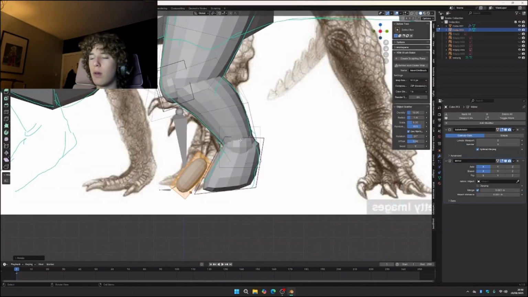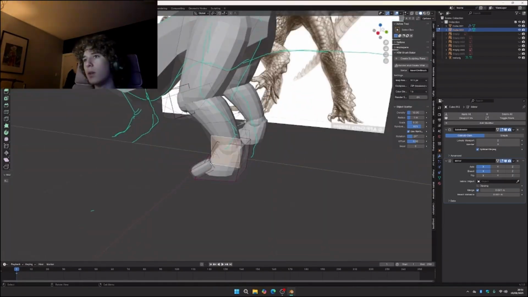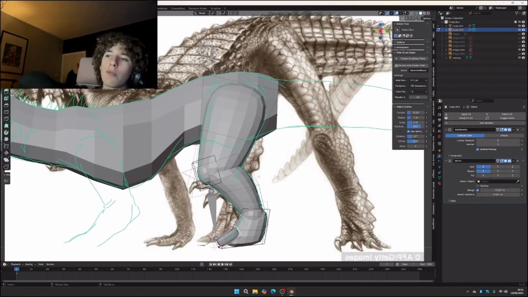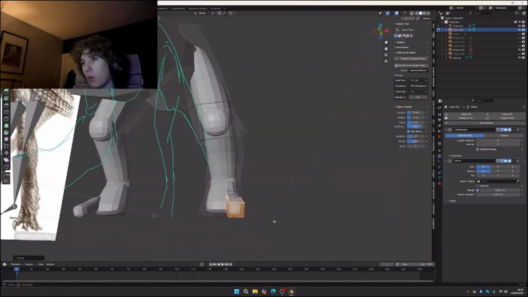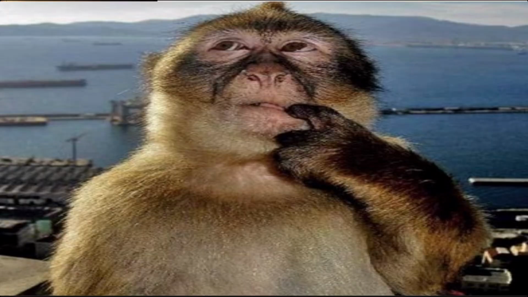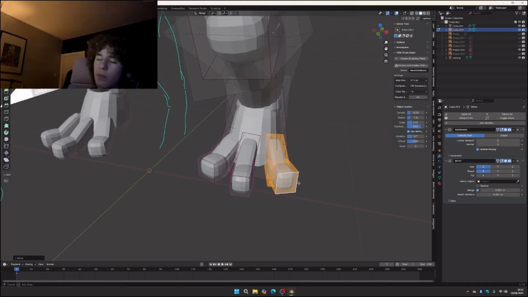Another thing is that it doesn't have to be perfect when you're blocking out, just get the overall basic shape and feel of it. You can see I made it a bit skinnier than it actually is going to be. There you go, I got it right.